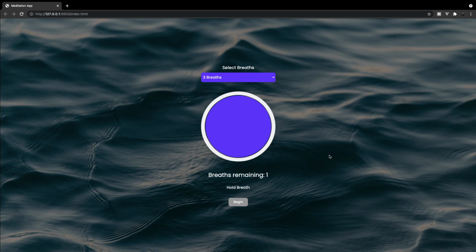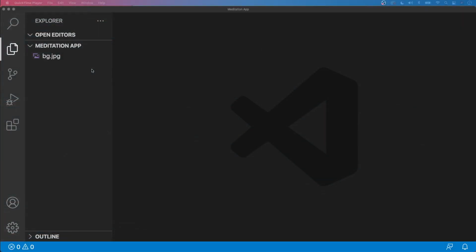All right, so that's what we're going to be building. So let's go ahead and get started. For this project, we're going to be using VS Code, and currently right now I have a folder called Meditation App with a background image inside of this folder.